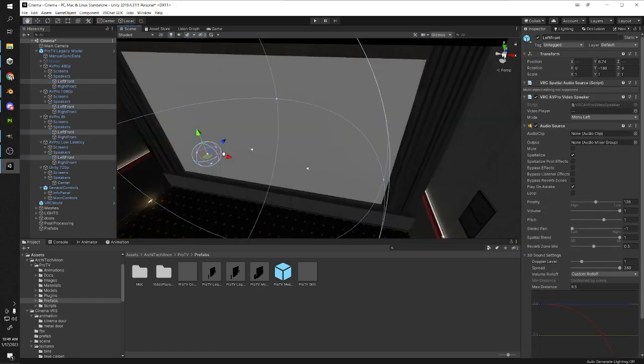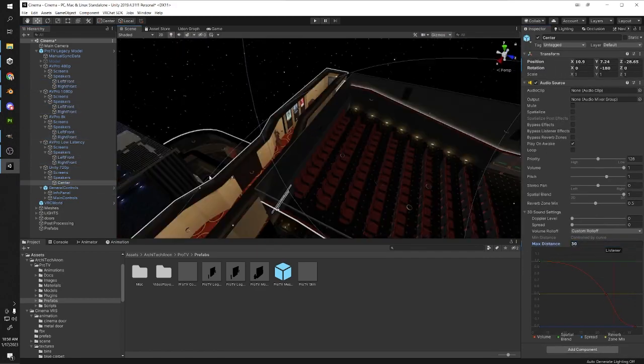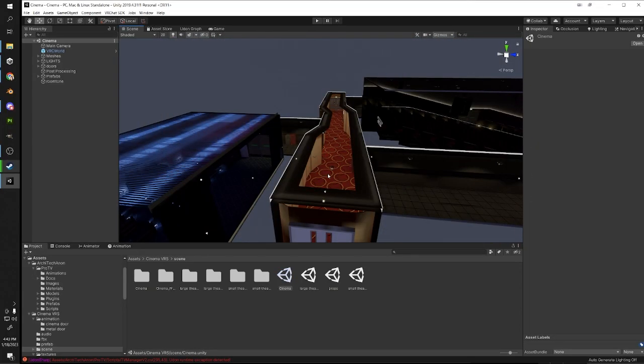There's some changes, but ultimately I think the theaters look great. Still not a big fan of the hallway, but it is there. Here I am in Unity. I'm going to show you how I have it set up.